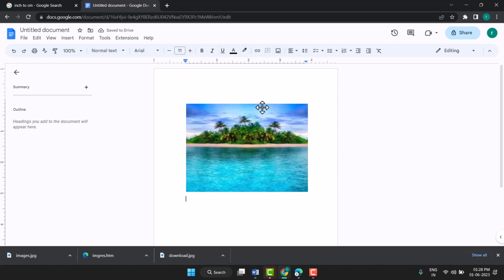So this way you can very easily upload an image in Google Docs.